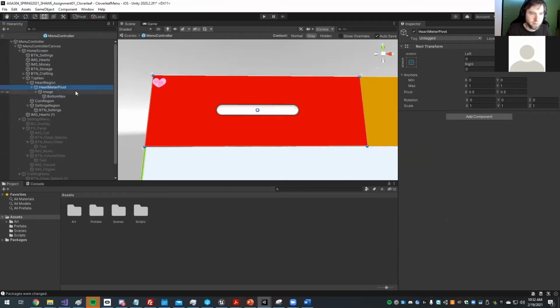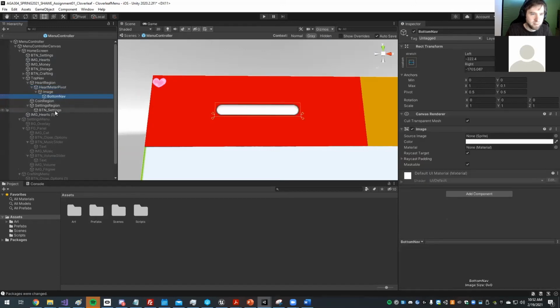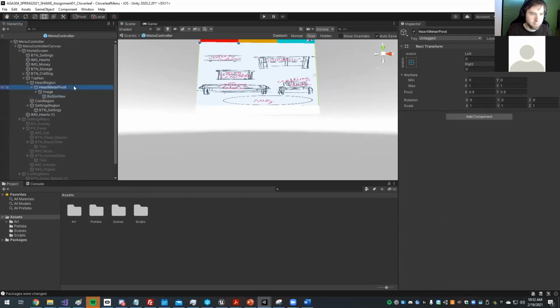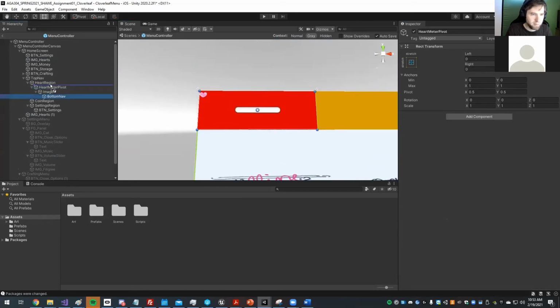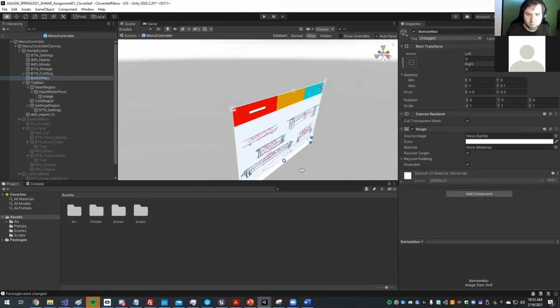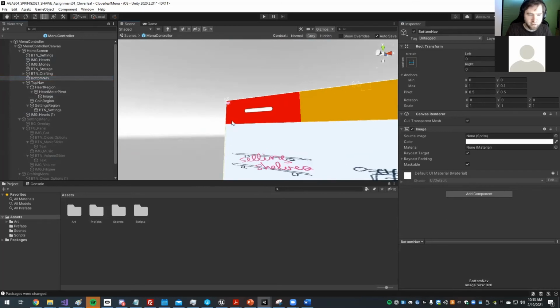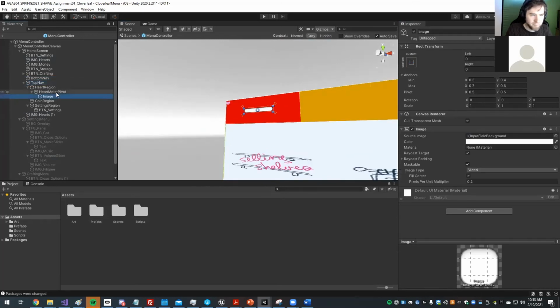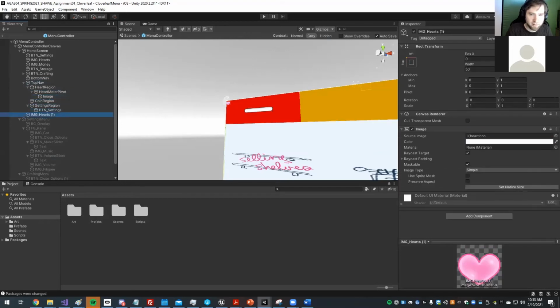Oh, that's taking up the whole thing. So if I put it in the image. Wait, what is bottom nav? Oh, wait, why is bottom nav in top nav? That was weird. Okay, I think I must have just fat fingered at some point. So heart meter has that. And where did I put that heart? There it is, image hearts 1.